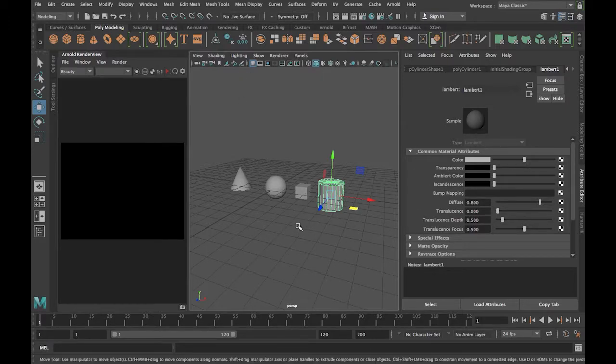So whenever we are adding materials to our scene, we don't want to be changing any of the specifications here under the Lambert 1 tab. We're going to want to add a new material and then adjust all of the values in the attribute editor in order to customize our material. So there's a couple ways you can add materials.